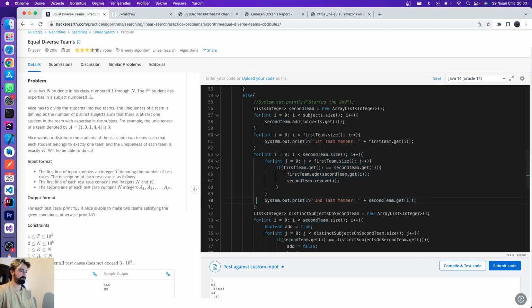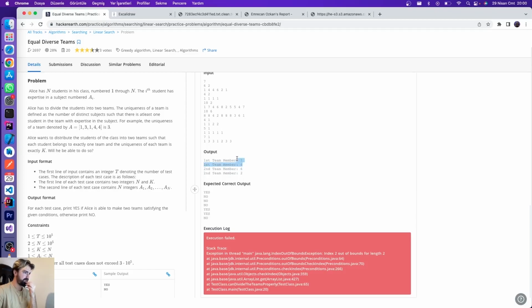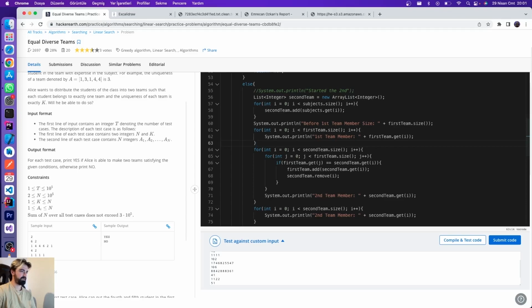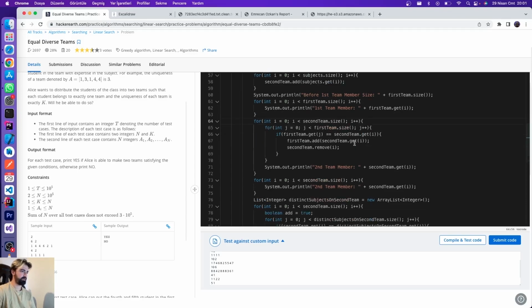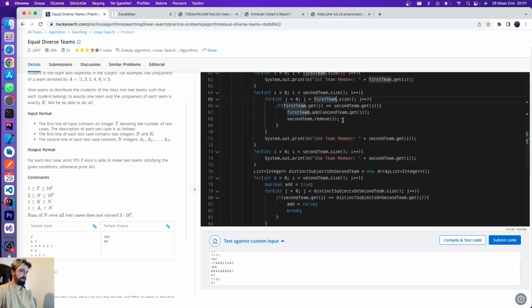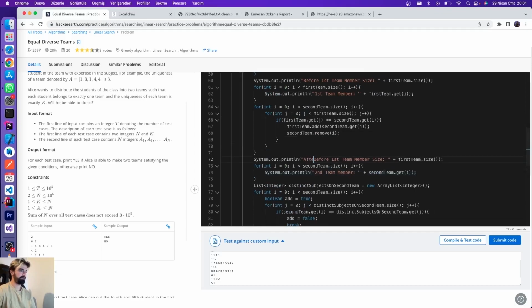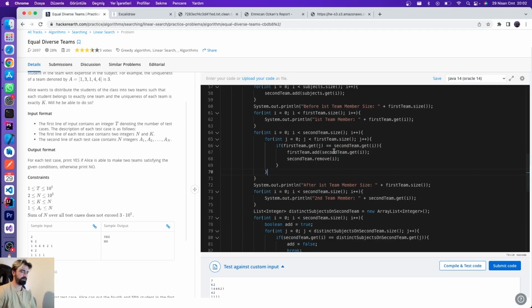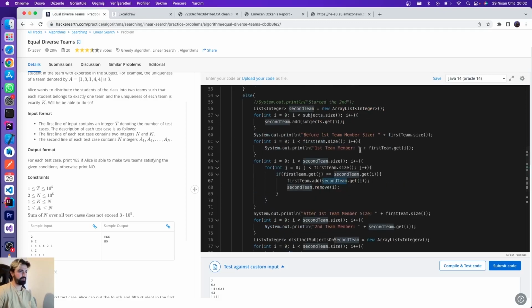Now I'll try to print the second team again. Yep, let me check. 1 4 6 2. Oh, the first team member is 1 4. Yep. Member size. Okay. Now I'm deleting the members from the second and adding to the first team like this. After the first team member size, then I'm trying to write it again. Right? Not working. Why? So every time it increases the size of the first team, then we check if it's possible to increase. Yeah, it's not working. Gotta check.